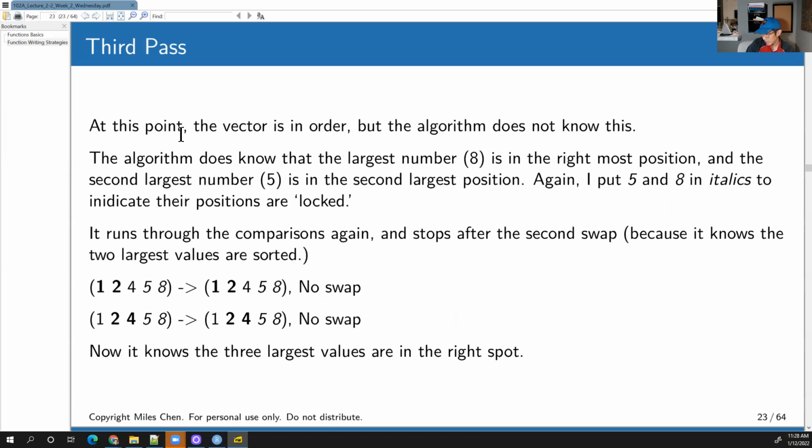And technically, at this point, the vector is in order. 1, 2, 4, 5, 8. It is in order, but the algorithm doesn't know this. All the algorithm knows is that 8 is in the correct position and the second value is in the correct position. So it's going to continue running, all right? So it's going to look at this. It's going to say, all right, are 1 and 2 in the correct order? They are, so it's not going to swap.